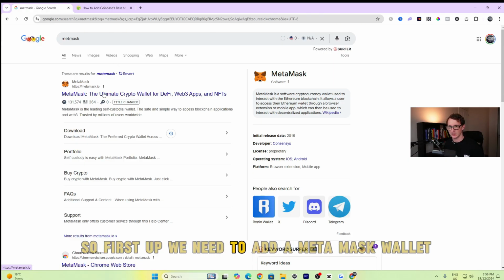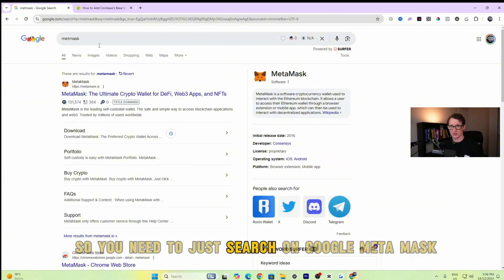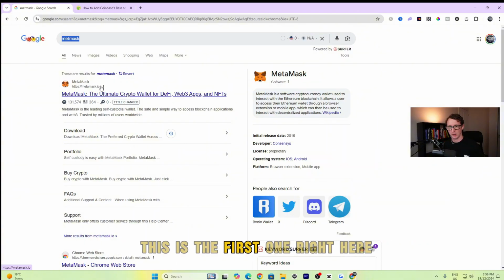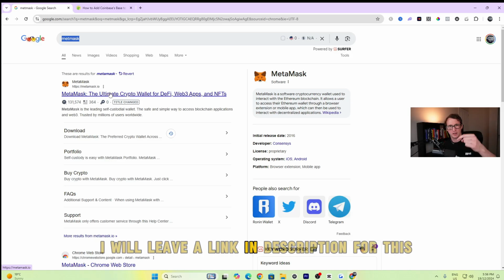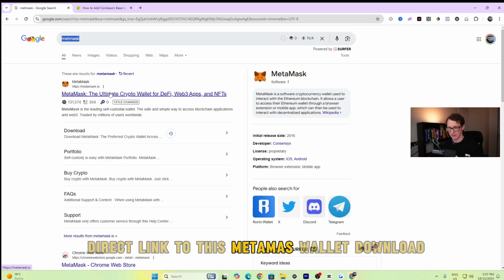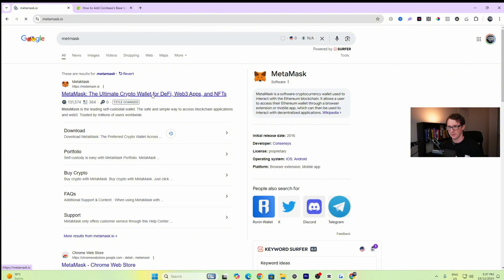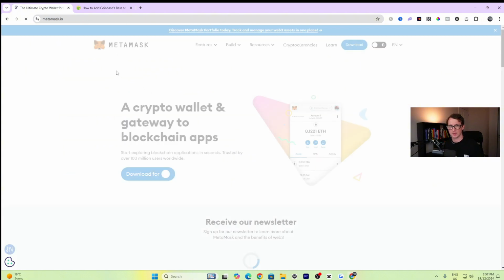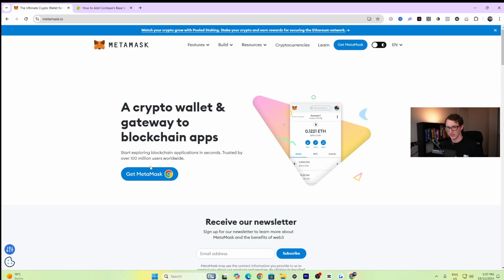So first up, we need to add a MetaMask wallet. You just need to search on Google for MetaMask. This is the first one right here. It should be metamask.io. Make sure this is correct. I will leave a link in the description for the direct link to this MetaMask wallet download. So if you're ready, just click on that.